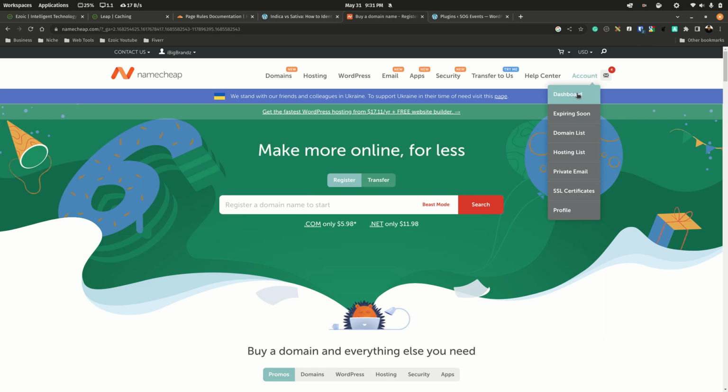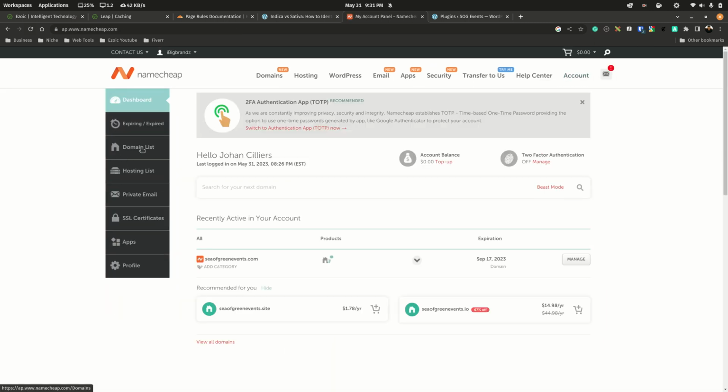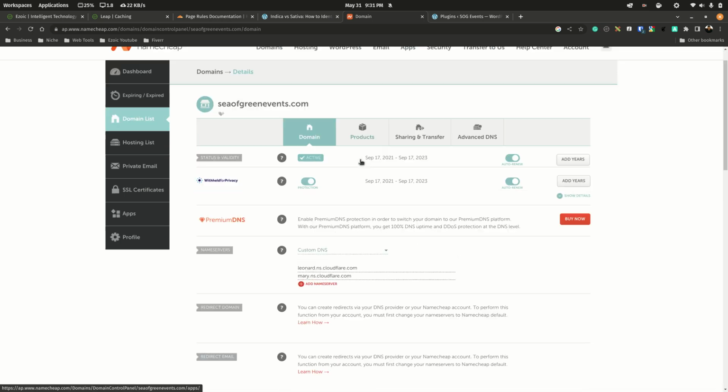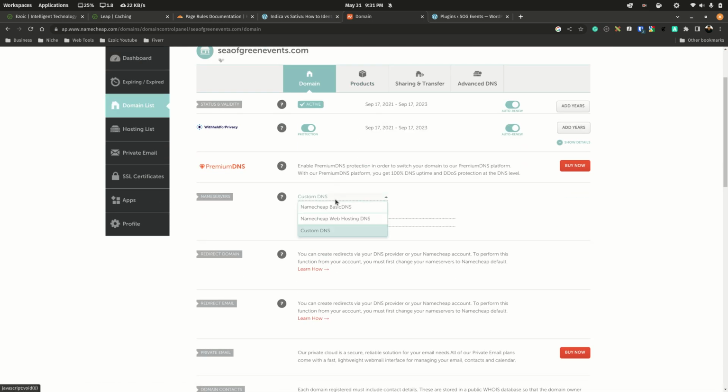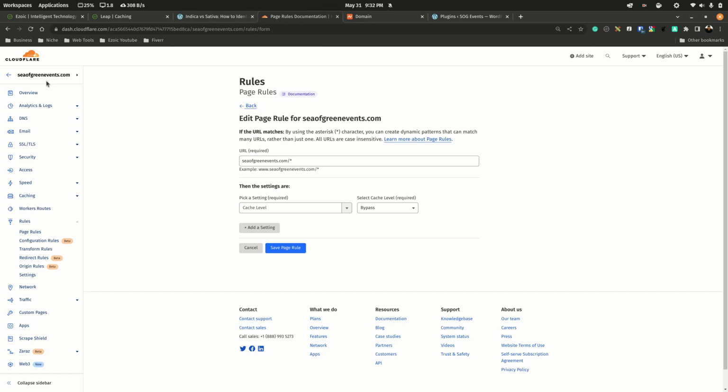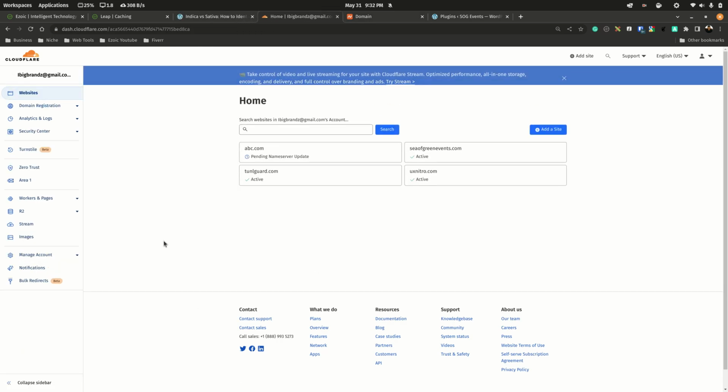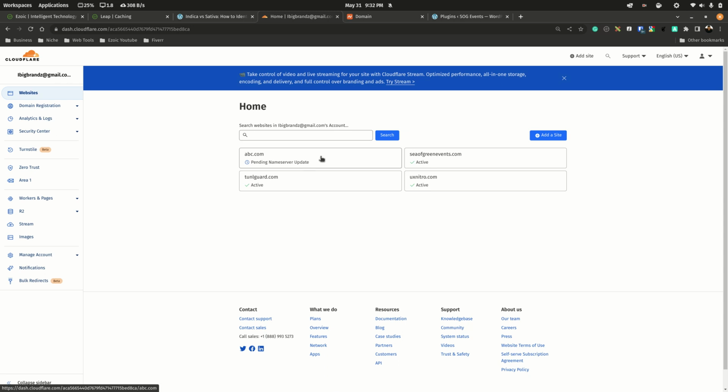Namecheap is simple. We can go to dashboard, we can go to the domain, manage, and then we simply look for name servers. We pick custom DNS, and in order for us to get these name servers we need to update. We will hop into Cloudflare. Okay, Cloudflare, in order for us to get those name servers, I'm just going to quickly run through a process here. I'm going to add a dummy site.